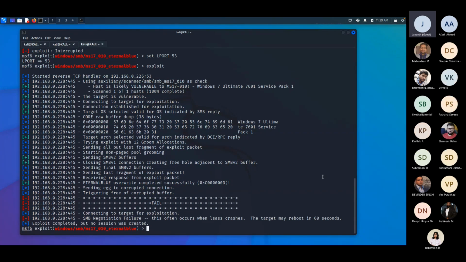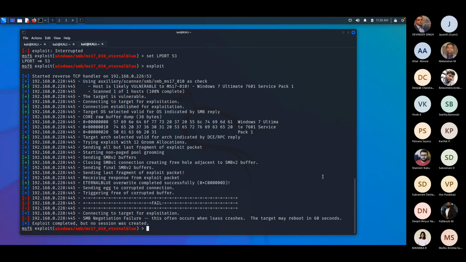But what do you feel is the reason for failure this time? Hello, what do you feel is the reason for failure this time? Looks like multiple exploits run. Very good, very good.